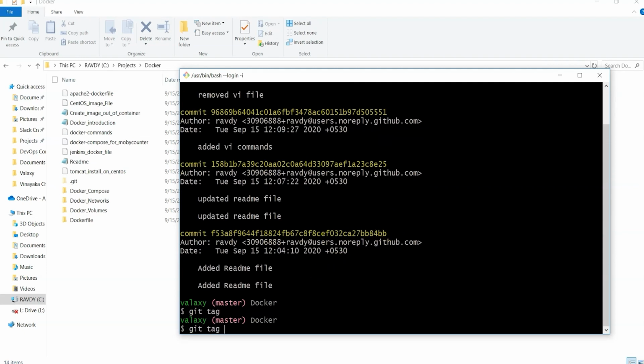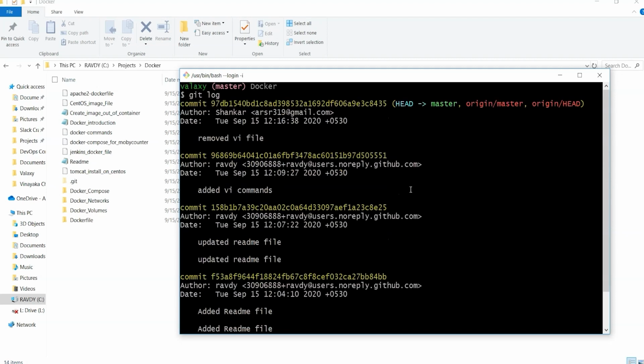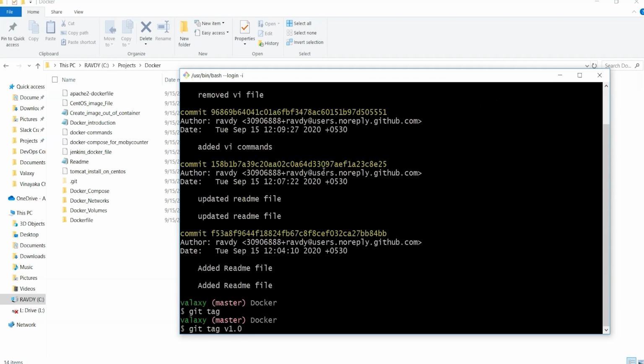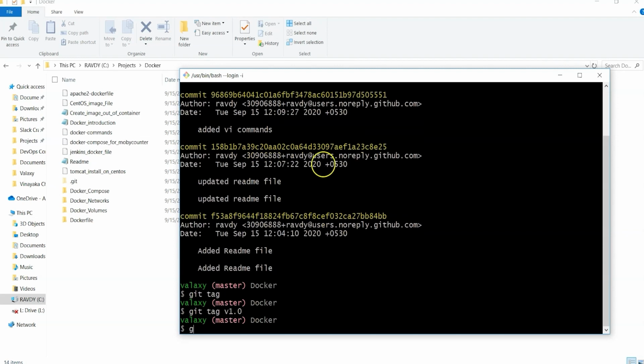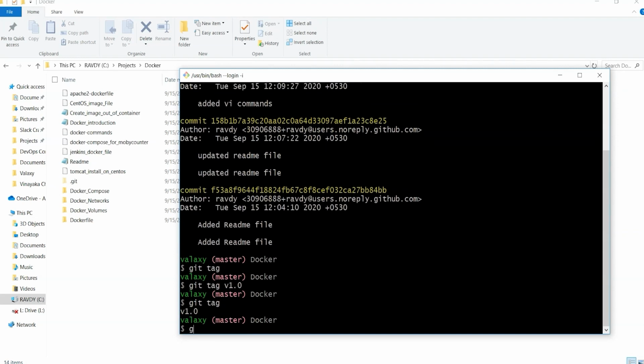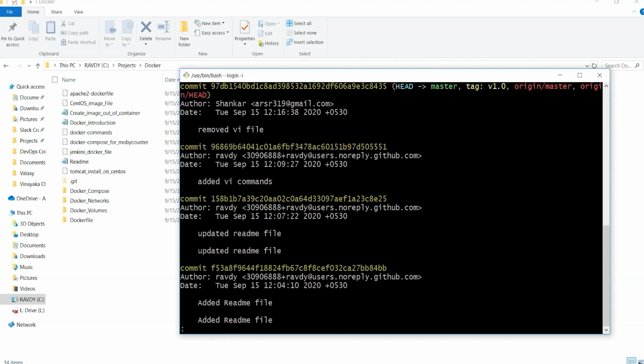Now I am going to create a tag: git tag v1.0. So what happens is, in my master branch, whatever commit is available at the time, this is the commit ID, right? At this point of time, whatever code is there in my master branch, it is going to tag it as version 1. Now let's see git tag and git log. If I check, you can see a new tag has been attached to this one, that is git tag v1.0. Now let's assume that on top of that I have done multiple commits.